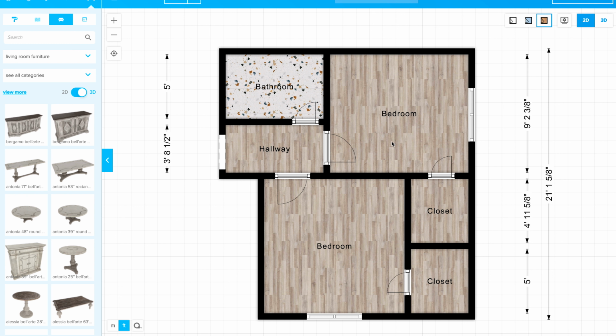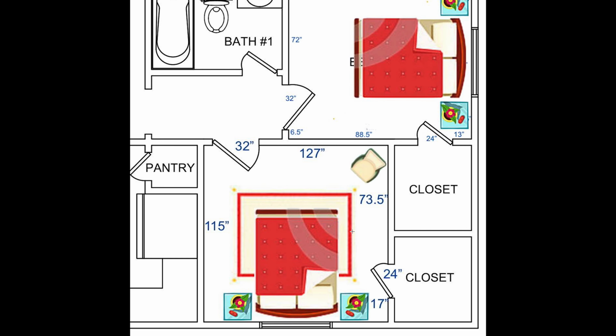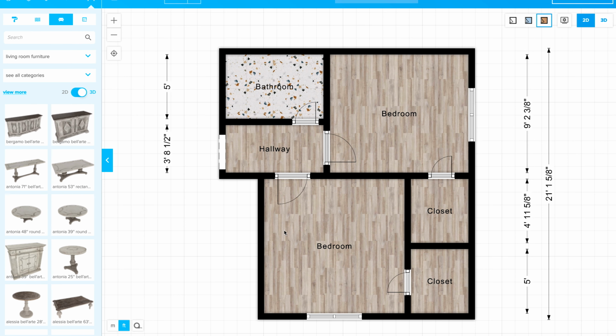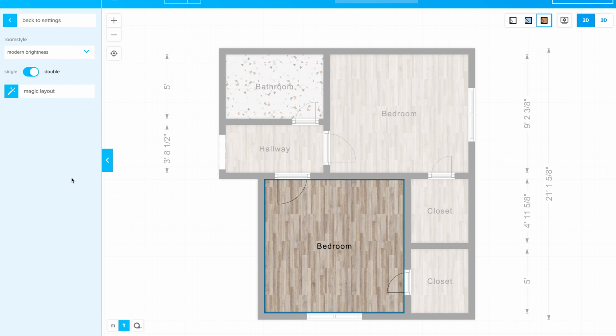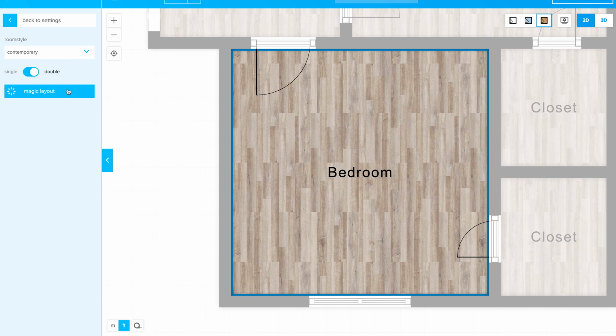I'm going to click on a bedroom. Well, first, I think Erica needed help with this room. So the headboard was blocking the windows, right? So what we're going to do is throw some furniture in there. And when I say put furniture in there, it's going to be fast. Watch this. Magic layout, modern brightness. Let's change that to contemporary and hit the magic layout button.